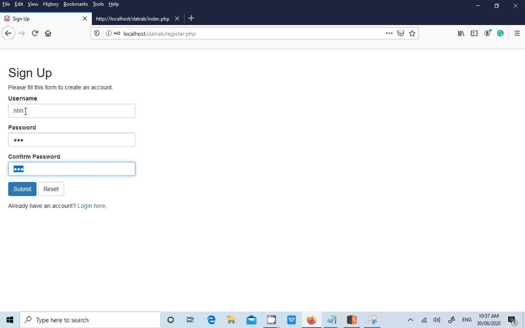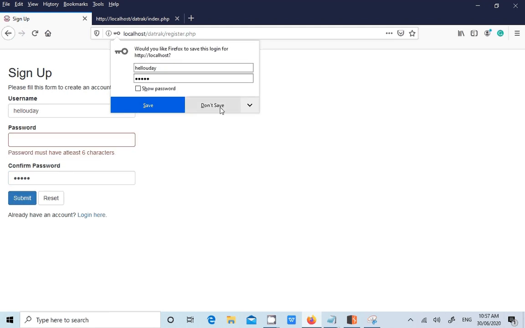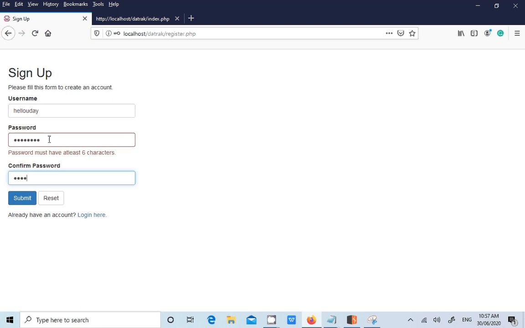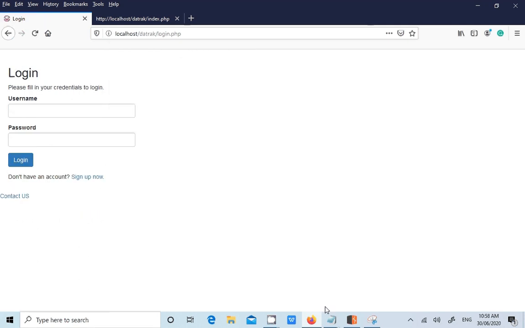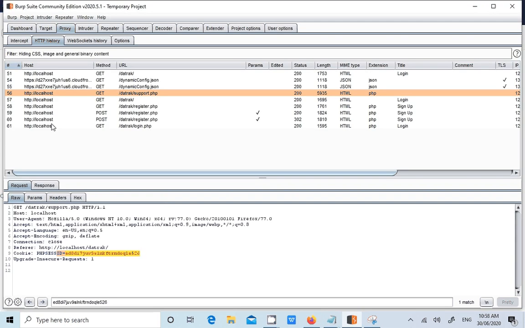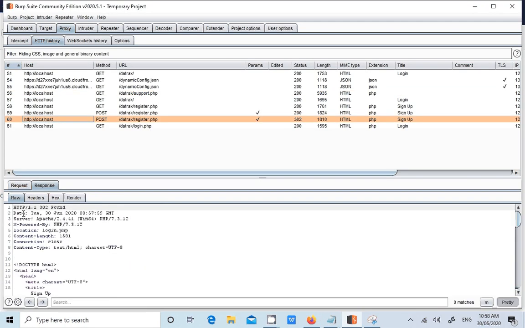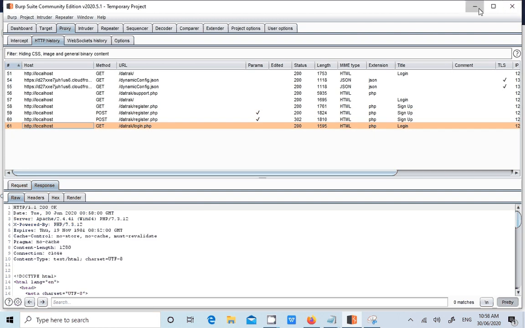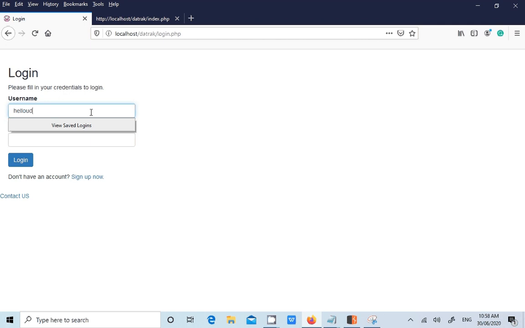Now I am registering with, say, hello Uday, hello. The password will be password. Now I registered, right? For the registration request, will it create a session ID? No. Can we see something like Set-Cookie here? No. For this page, no. Yes. Now let's log in. It's hard to remember usernames and passwords while talking.